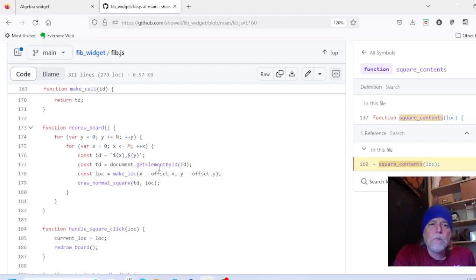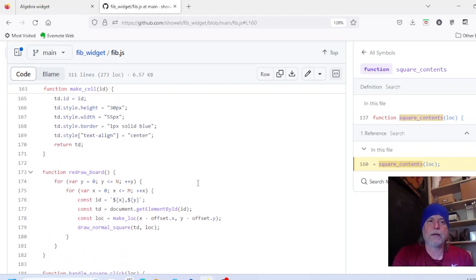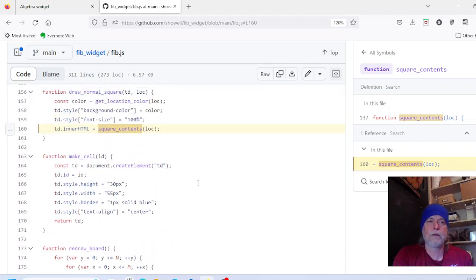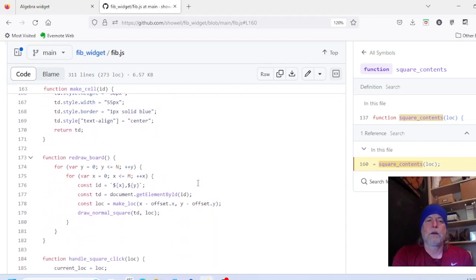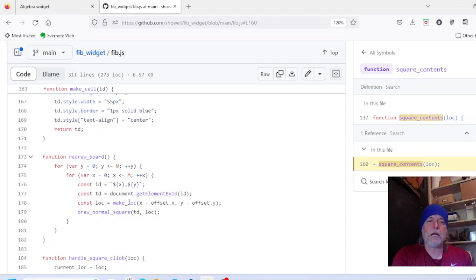And I'm not remembering why I need to get the document. Oh, okay, because this is the redraw, right. So by the time I call redraw board, I will have already made the board. So in order to fill in values in the board, I call get element by ID, using this ID to find the table data that I want to draw. And again, I think I just showed you draw a normal square. Yes, I did. And I also make this location.